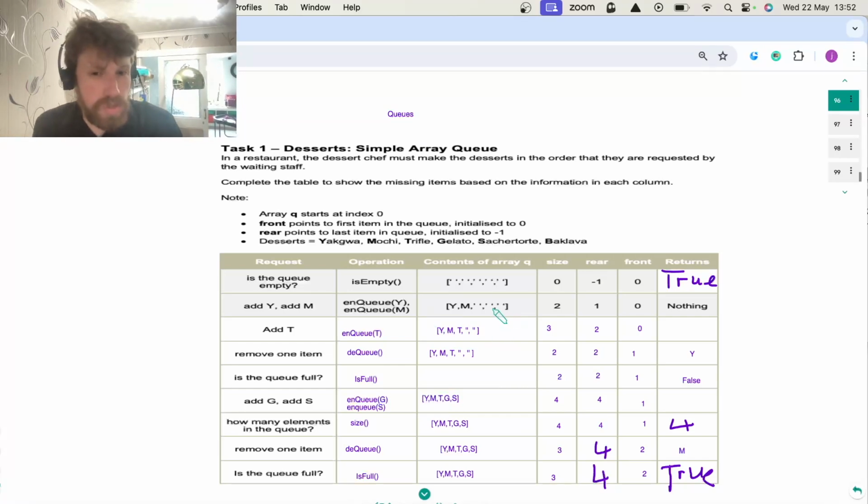So essentially, just focus on the things that you've got to know. Enqueue changes the size, obviously, so that's going to change it to 2 because we've added 2 things. Rear is going to change to 1 because it starts at 0 and then goes to 1. So M's the back of the queue. And the front is going to be Y, so that's going to be position 0. It doesn't return anything. Add T, same thing. So same operations happen. Size changes, rear changes, front does not change.